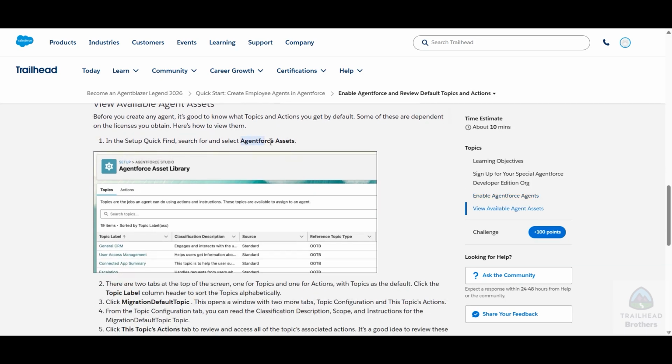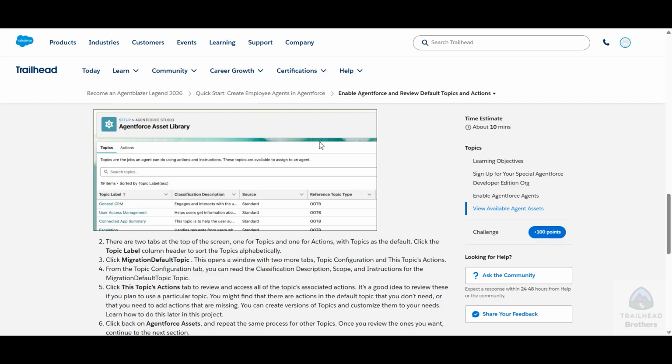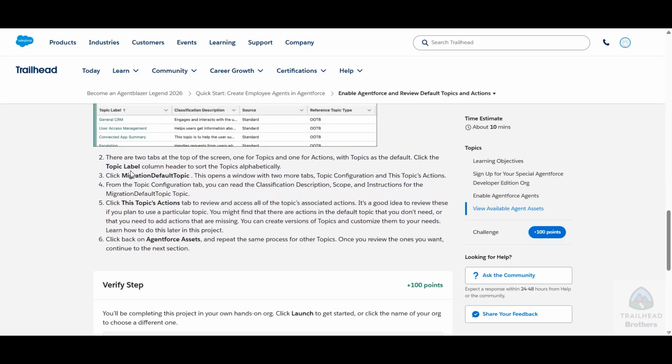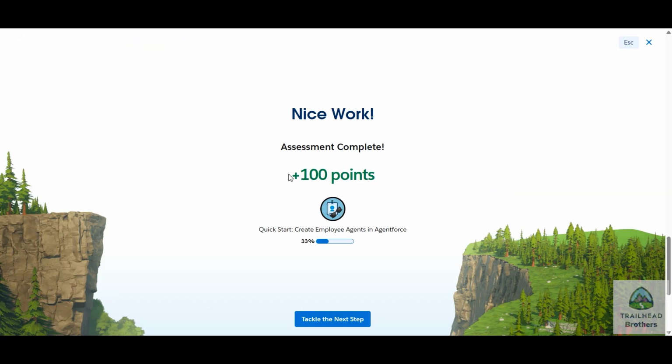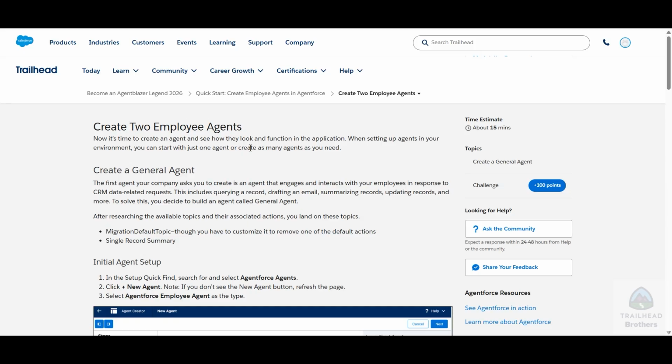Then Agentforce Assets. There are two tabs. Okay, verify. Congratulations. Next step: create two employee agents.